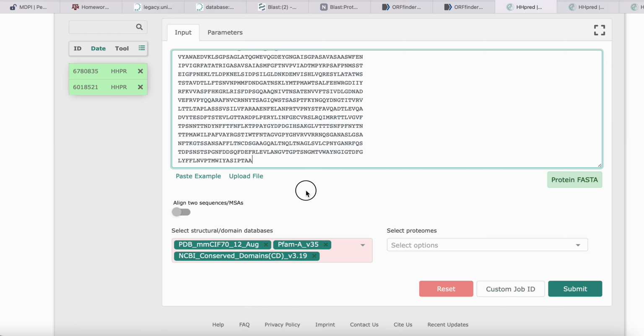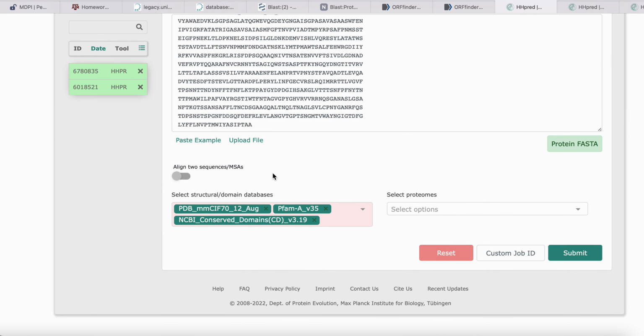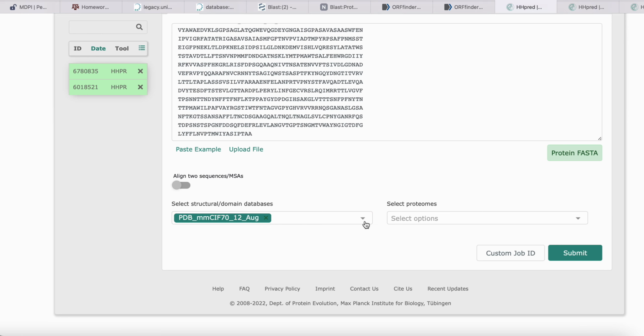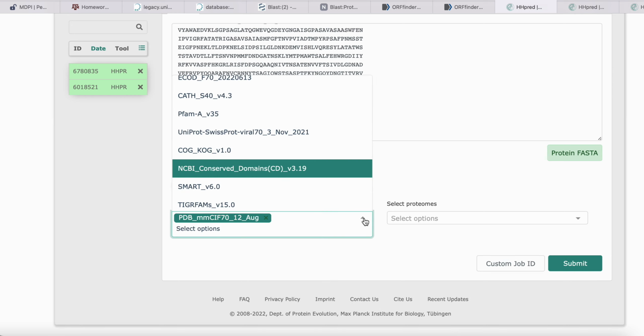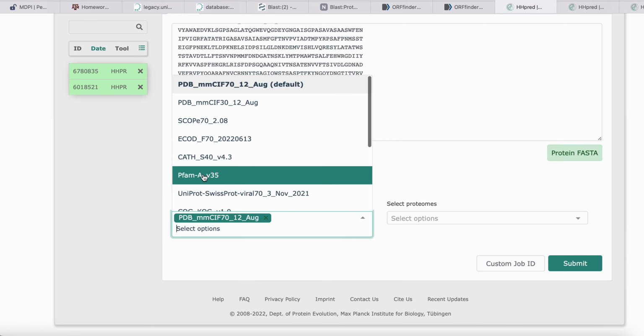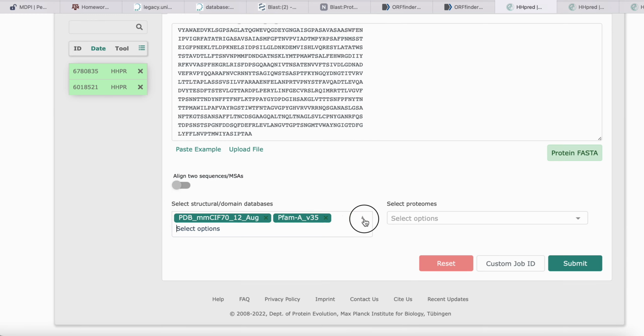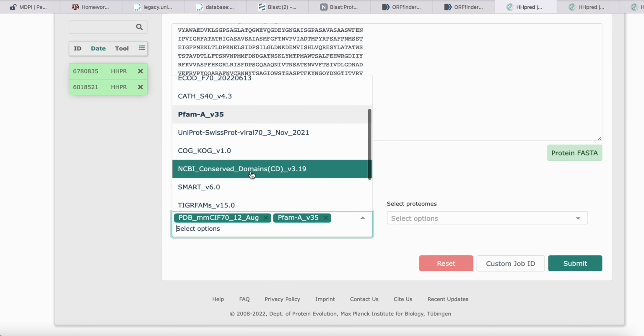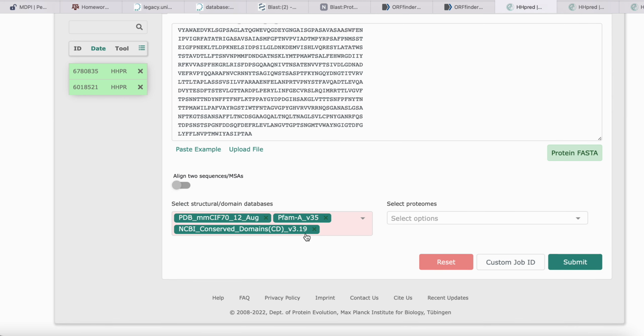Bam. Awesome. And if you have 2 proteins, do them in separate HHpred windows, and you can run them both at the same time. Doesn't hurt anything. When you come in, you're not going to see those 2 things. You're going to see this. It'll be PDB and whatever the current version of that is. These are the places where we're going to search, and we're searching through 3-dimensional models. The 2 things you want to add to that are PFAM-A, whatever version we're on, and NCBI conserved domains, whatever version we're on. Awesome. Hit submit.